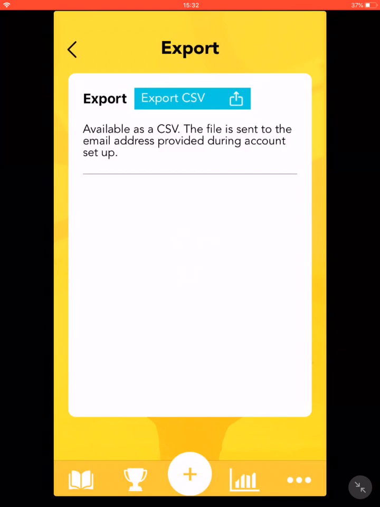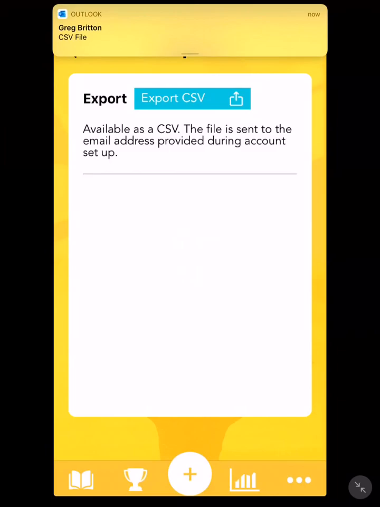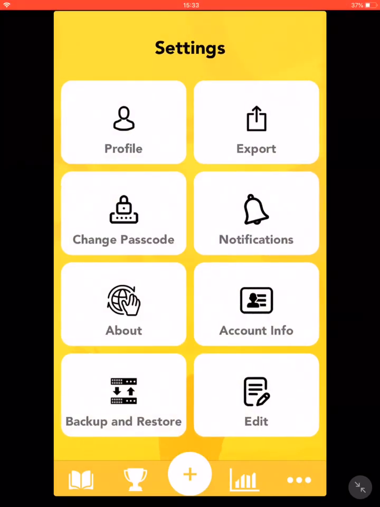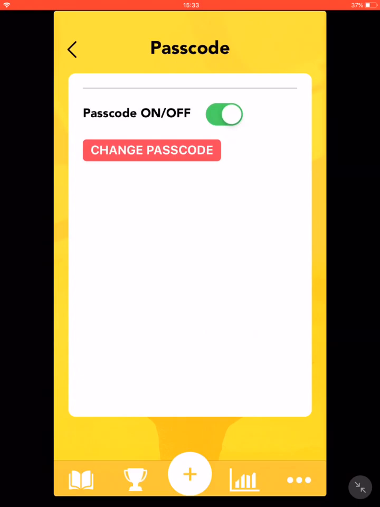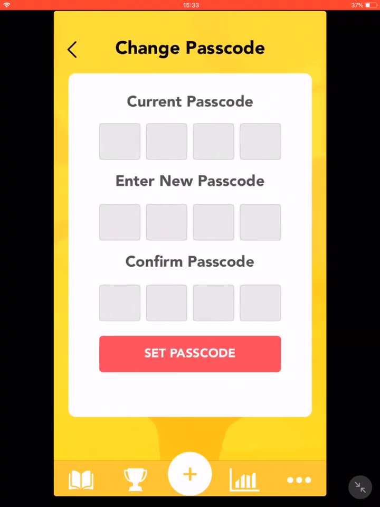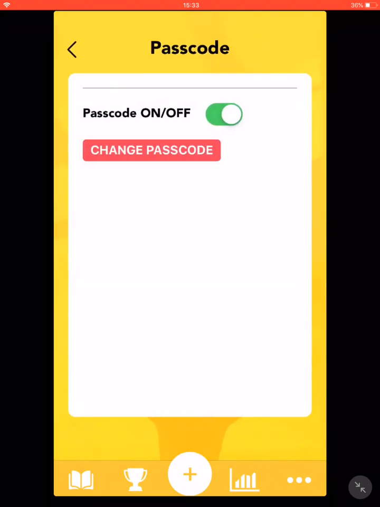So it's a good way, for example, if you've got some people who are undergoing therapy or counselling, to share your data with those people that are supporting you. You can see my Outlook request has just come up to say that the CSV file has been received. You can go in and change your passcode at any point as well. So again, you can just go in and set your passcodes accordingly.